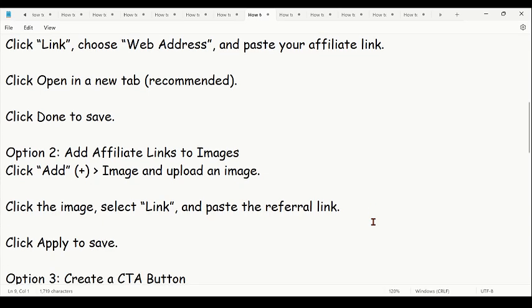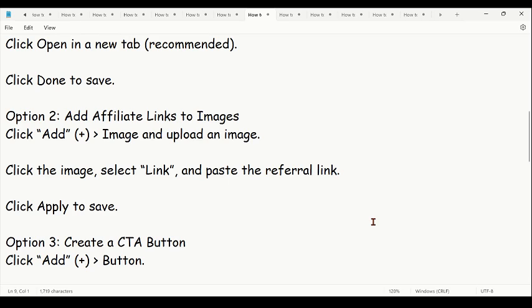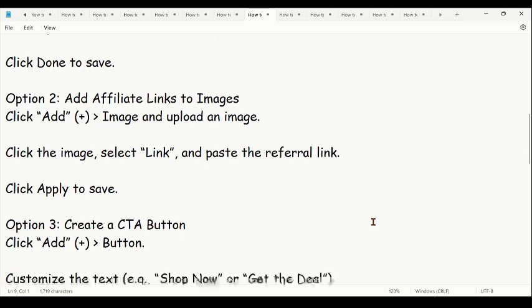And after that, click on add, which is the plus icon. Then click on image and upload an image. Then after that, click the image. Then select link and paste the referral link. Then click on apply and save.